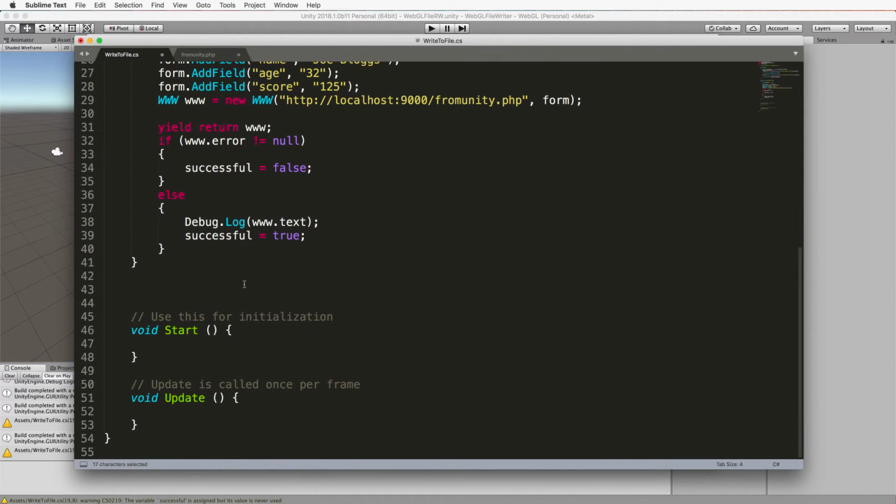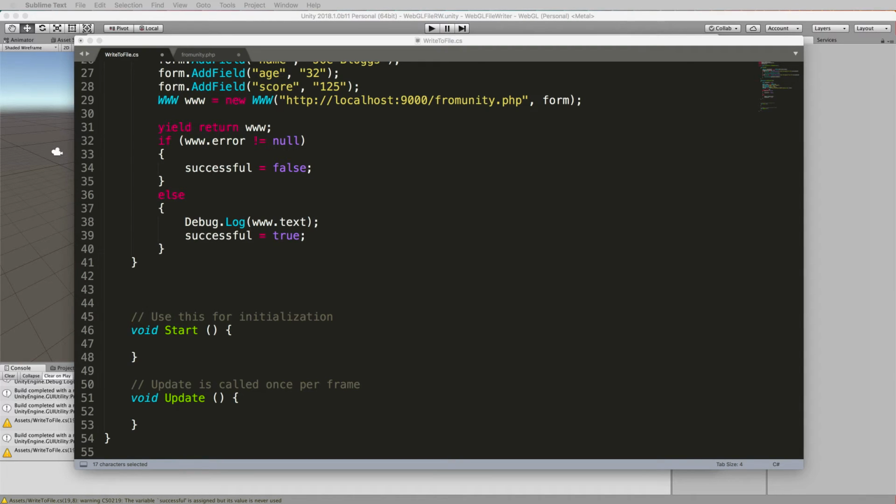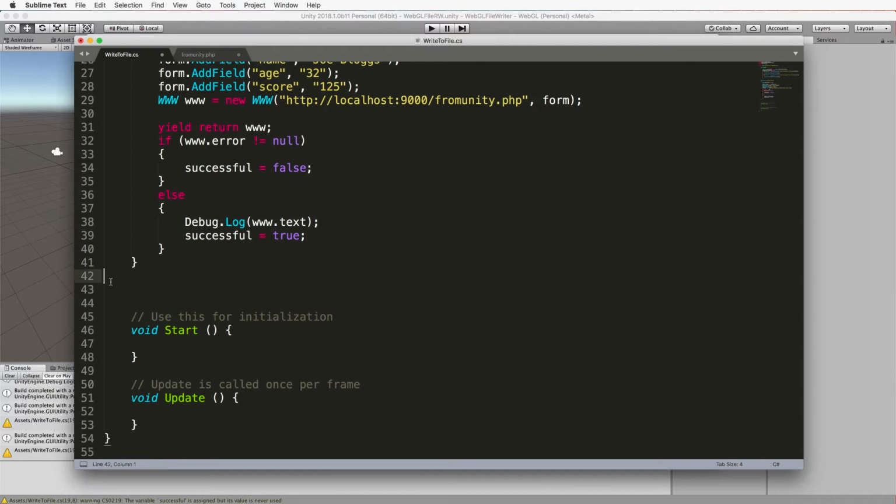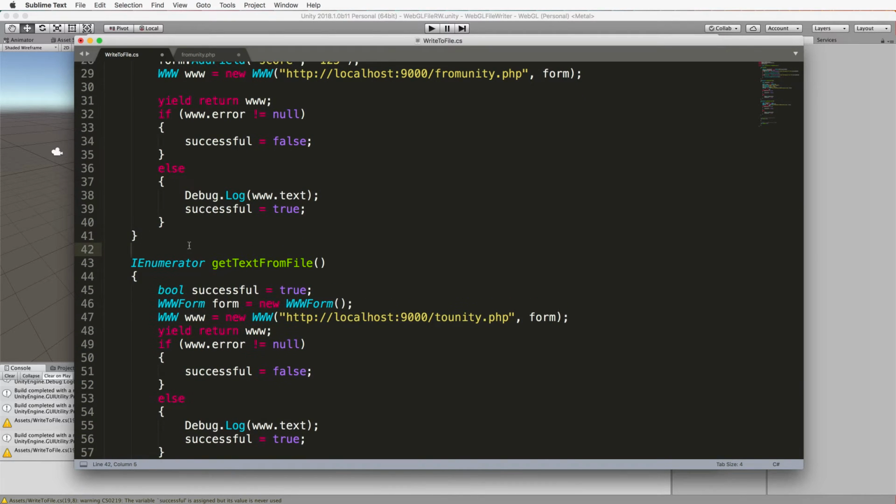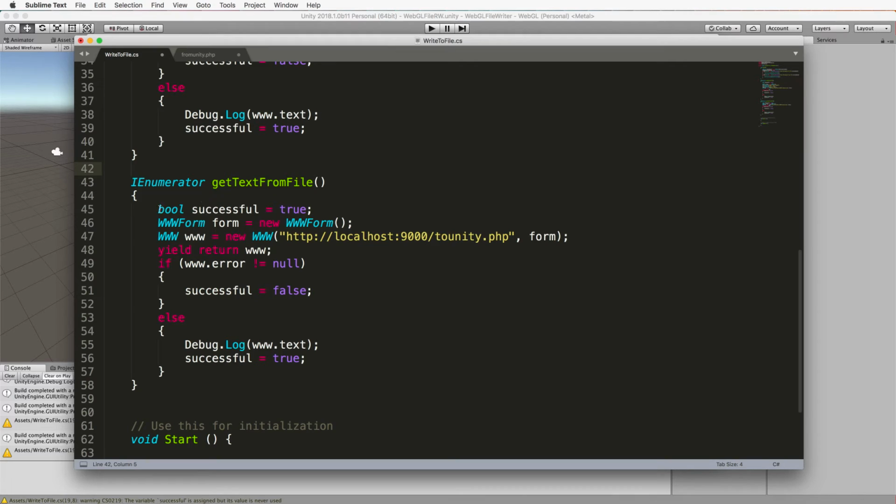It's going to be an IEnumerator, and it looks like this here. Again, I'm setting a bool for successful. We're then creating a form. Now, in this case, we're just requesting information, so we don't need to have any fields. There's no need to have any fields. If it runs this script, then the script's just going to return information to us, regardless of any post fields that go through.